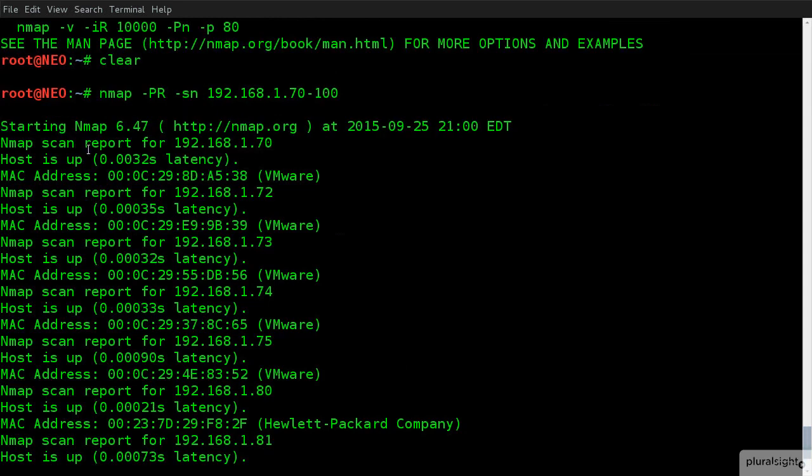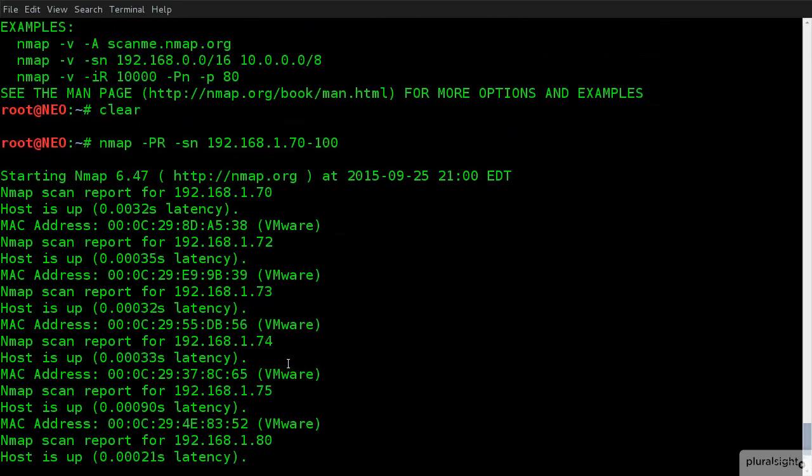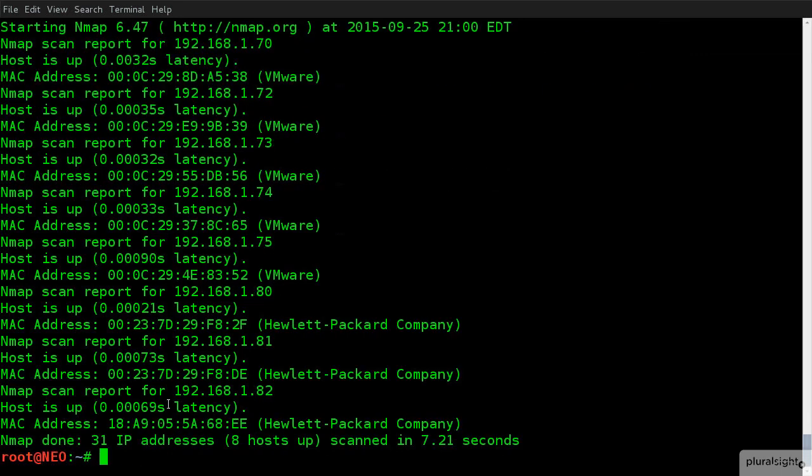If I scroll up and down, we can see that the host is up, the host is up. It brings back the machines that are available. Notice 70, there's no 71, 72, 73, 74, 75, no 76 or 77. So what it's actually done is narrowed down the list of IP addresses that are available. Of course, now we have that specific set.